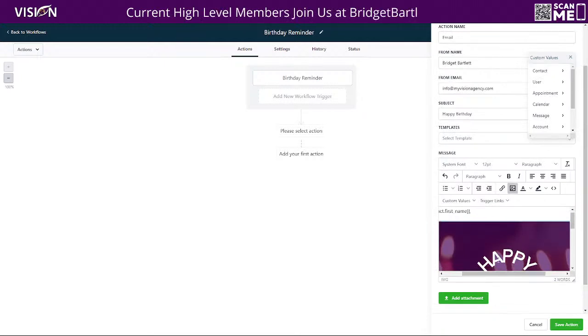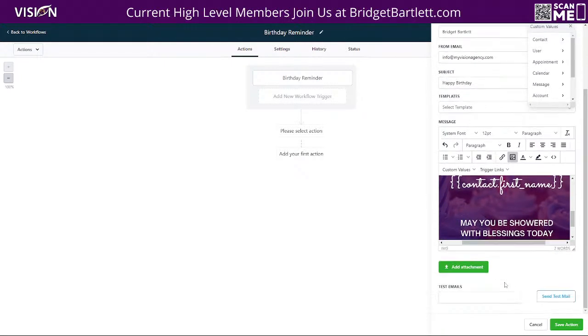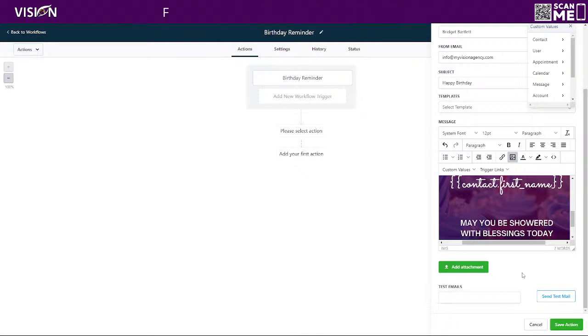Okay. So that is really how easy it is to add those dynamic images into your texting and email campaigns for either a birthday reminder or simply some type of onboarding, or you could add it to your booking reminders to help get some excitement around your meeting.